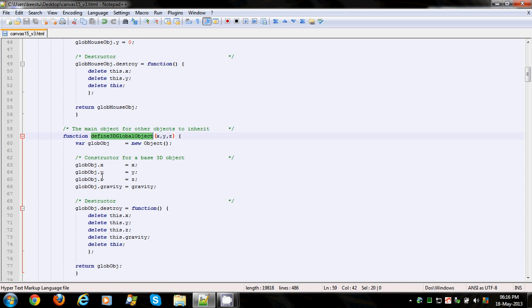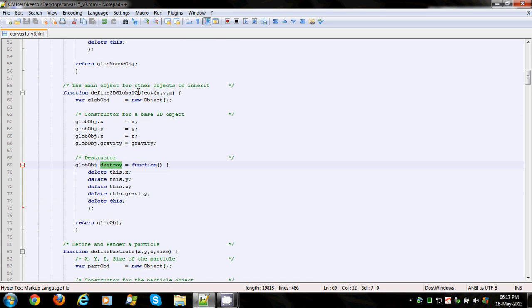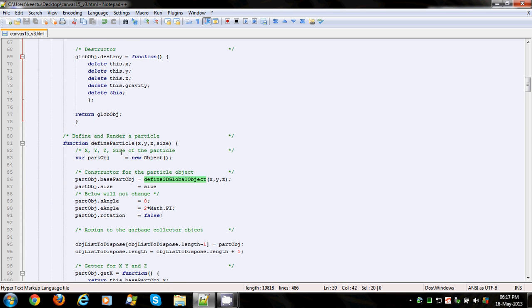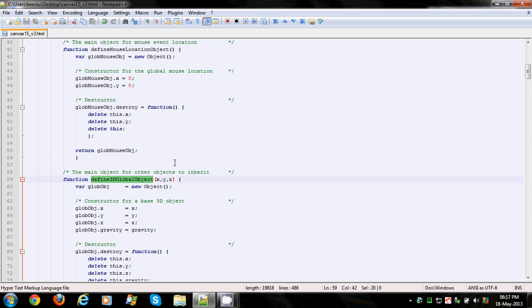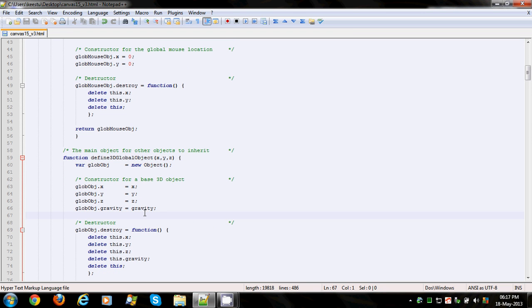I am considering XYZ as well as gravity, and there is a destroy parameter to destroy this global object. This define 3D global object is called every time you define a particle. So when you define a particle, all you care about is x, y and z and the size. Gravity is taken care of, but not used as of now.